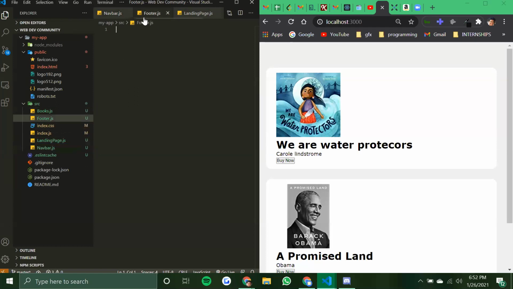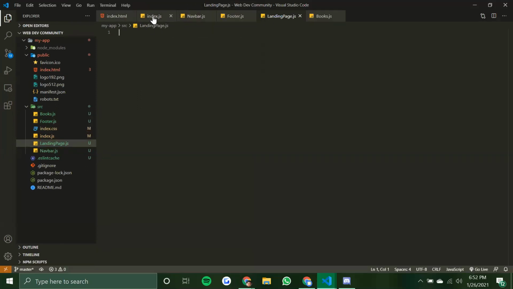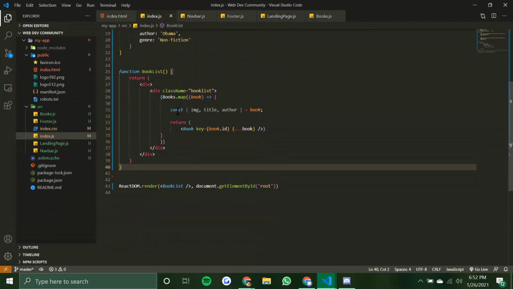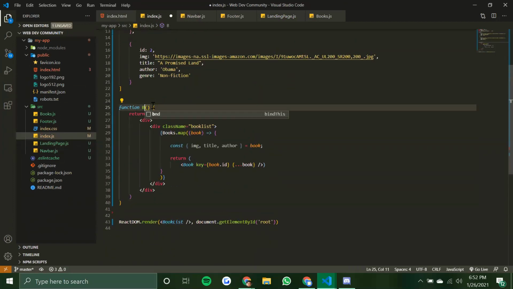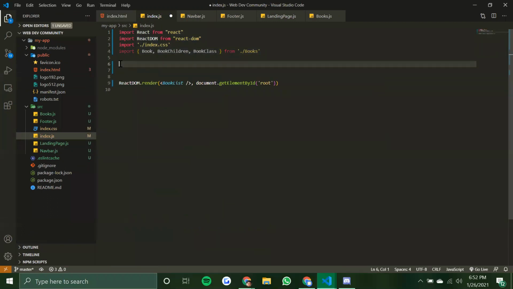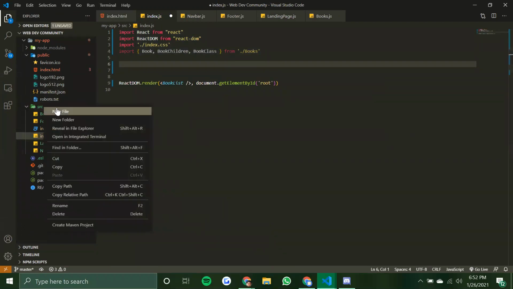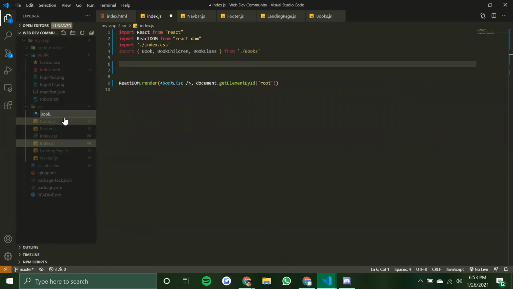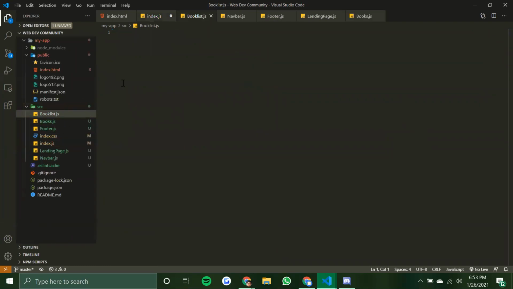Yeah. All right, so I'm gonna organize the file a little bit here because it's kind of a mess. I'm gonna change this book list, I'm gonna name this bookstore instead. Actually, I'm gonna put book list into its own component, a JS file.